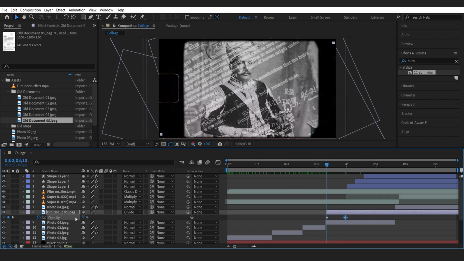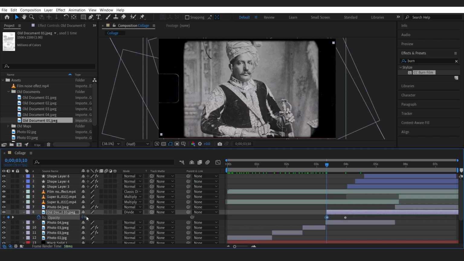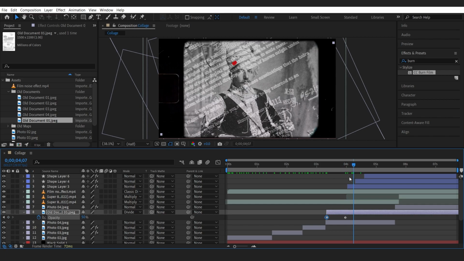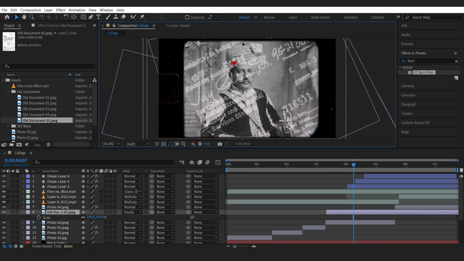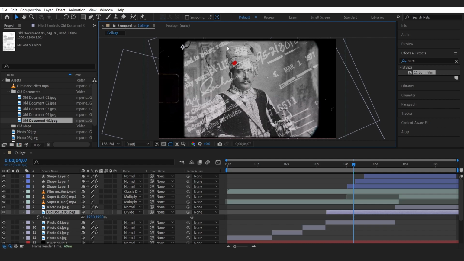Let's bring in the picture. So let's make this opacity 0 on the first keyframe. And then slowly it reveals. And let's zoom in a little more so that we can focus on his face. Yeah, this looks cool. Let's move it around a little bit.